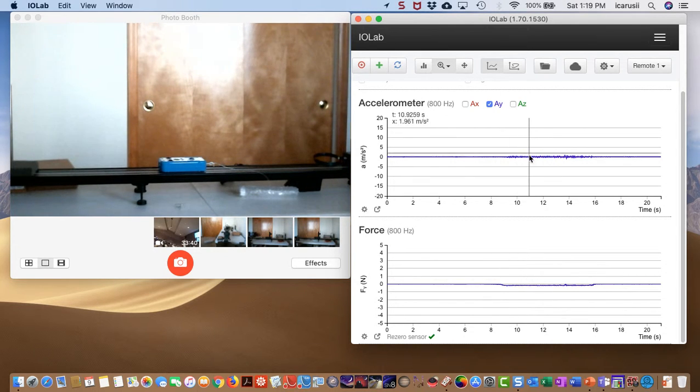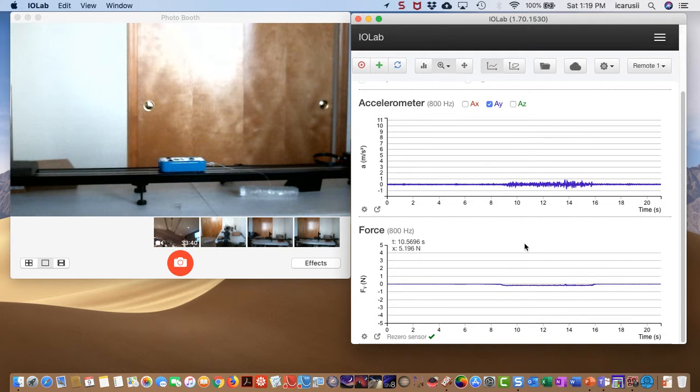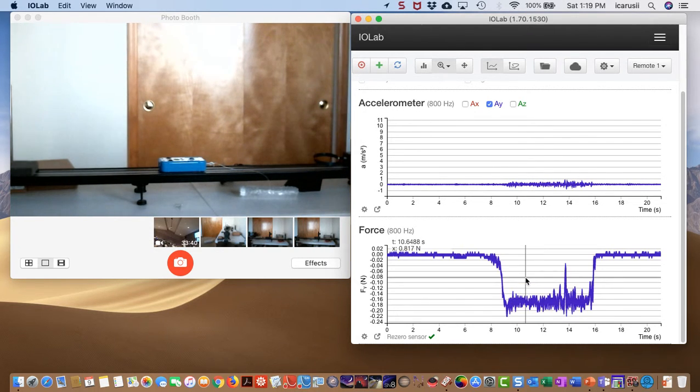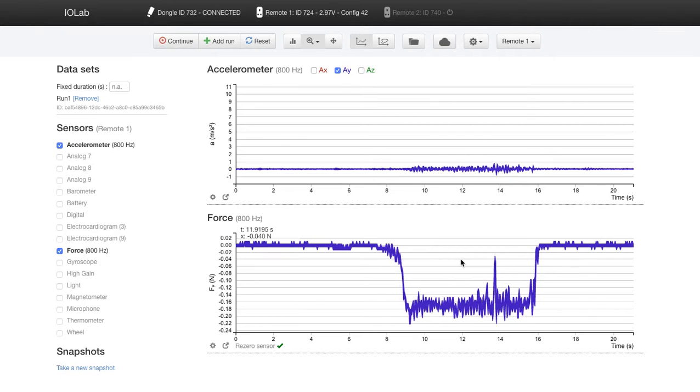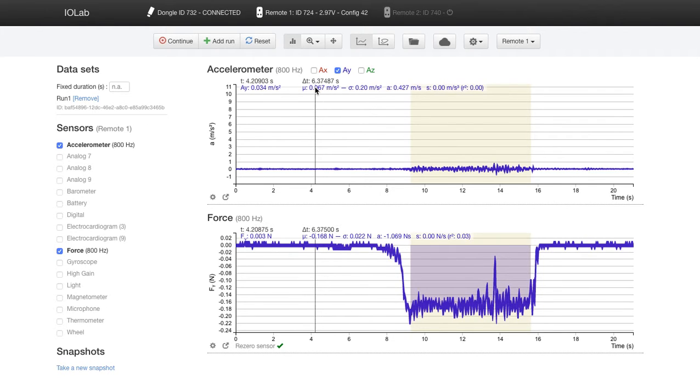Clicking on my zoom tool, I'm going to zoom in on the acceleration. You can see that's very small, but the force diagram is what's very interesting. So, I'm going to blow this up now. If we were to take the average, I'll click on the analysis tool and take the average over this region where I'm moving. You can see the average acceleration is 0.067.